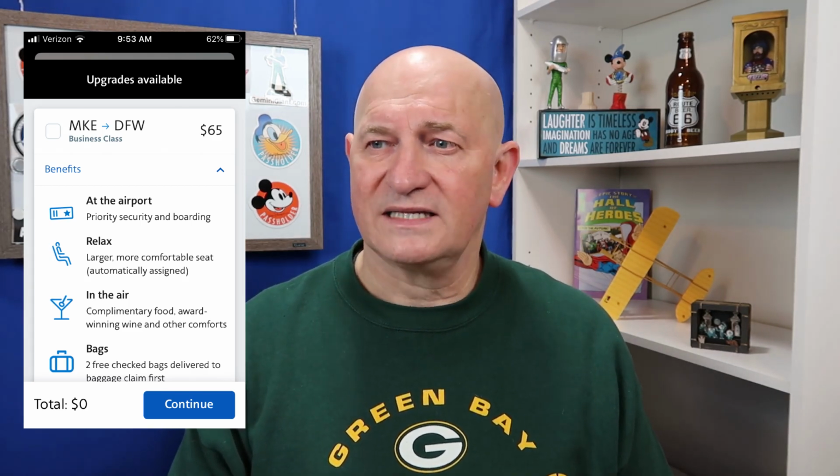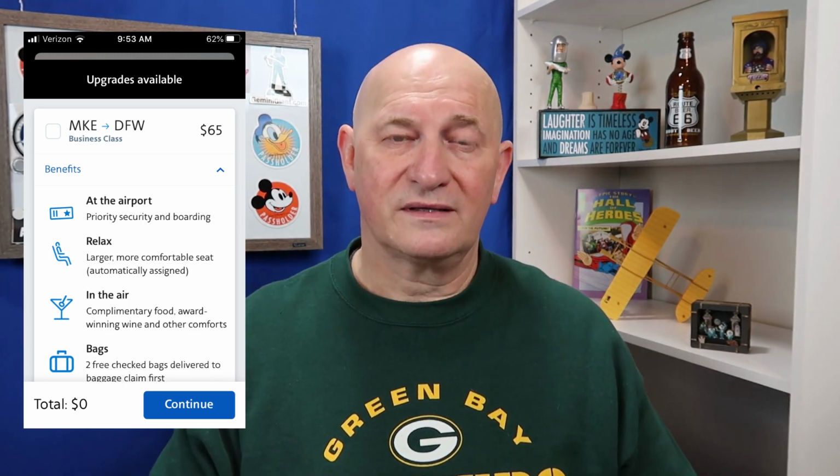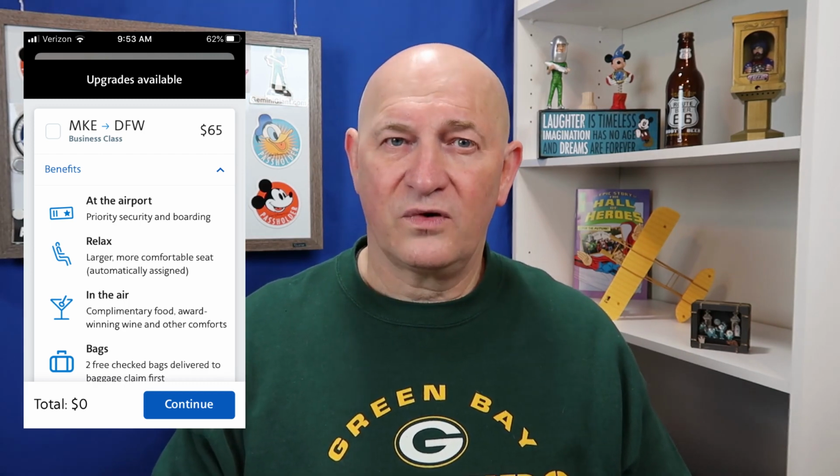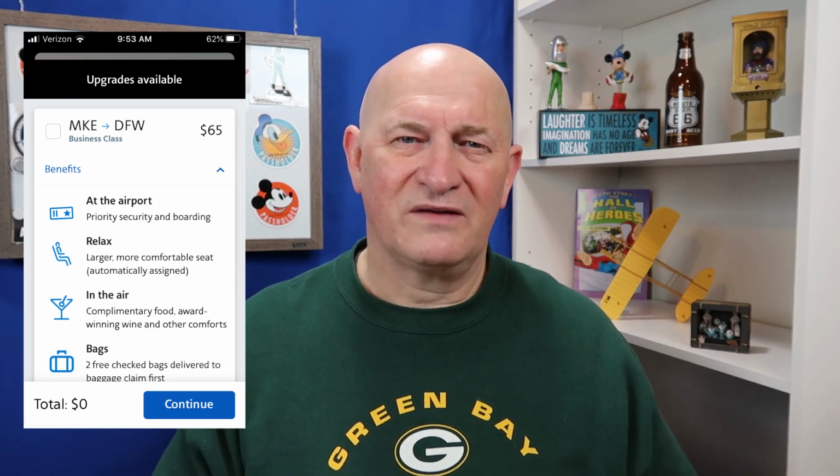But here it says for that $65 business class, you get priority security and boarding. All that means is you may be able to get through a different screening line, not necessarily. I never use it anyway because I have TSA pre-check. And you're going to board the plane a little earlier, before all of the other boarding groups. Not before first class, certainly, and the priority people who have their charge cards with the airline and all that. But you will get a priority boarding.